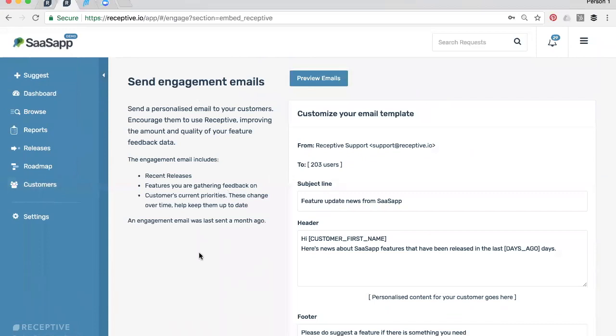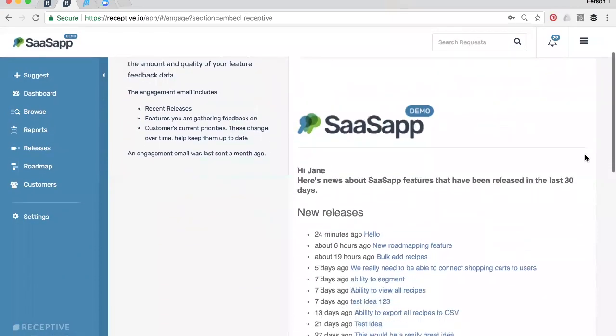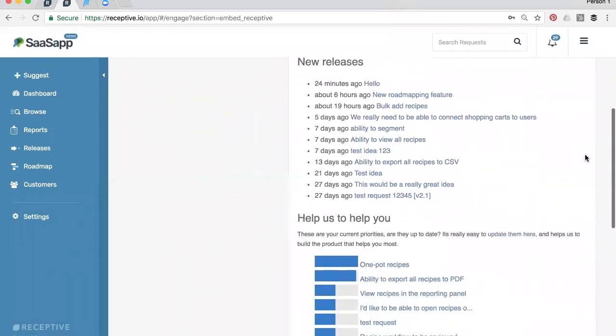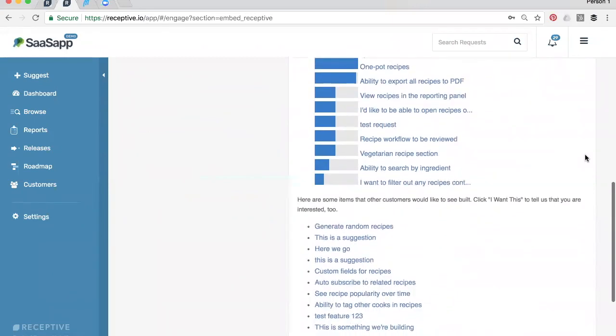If you click that, this is where you can create the email, and it includes recent releases, requests that you're gathering feedback on, and that customer's current priorities as well. So it's much more effective than simply sending announcements because it's 100% personalized to each user, and it allows your customers to log in directly from that email with one click as well. And you can obviously preview them all as we're showing here.